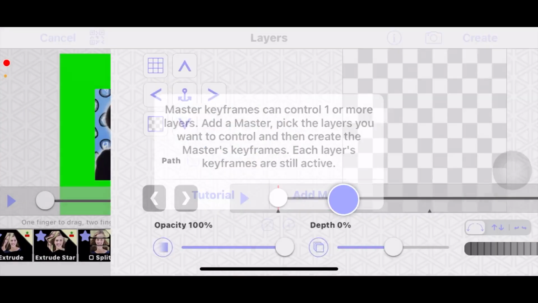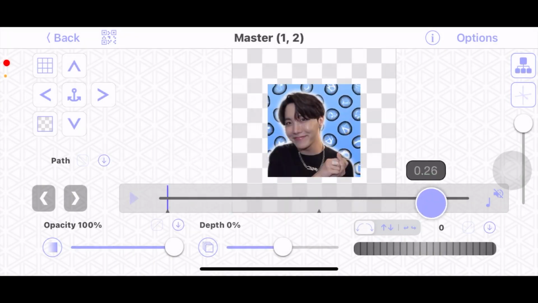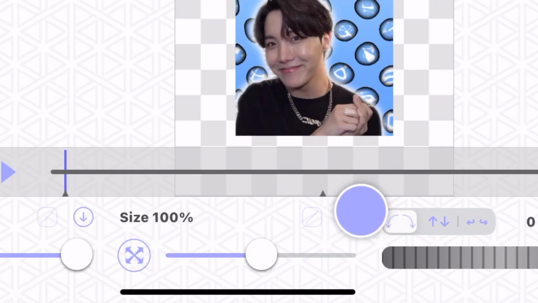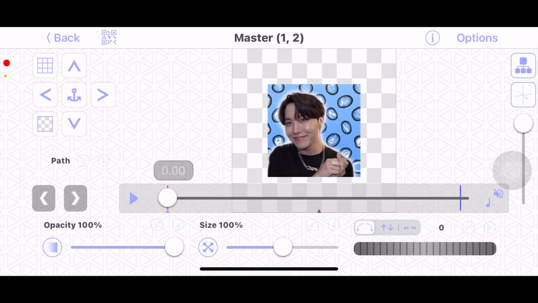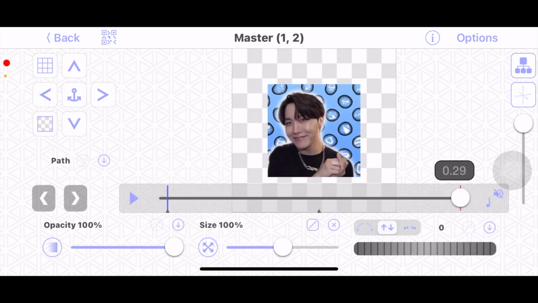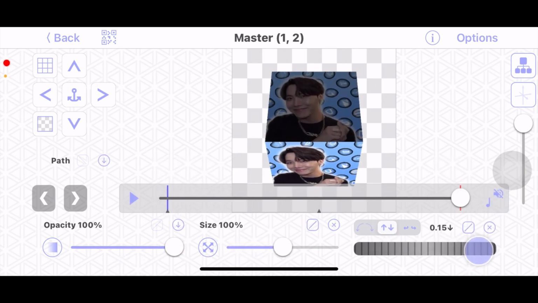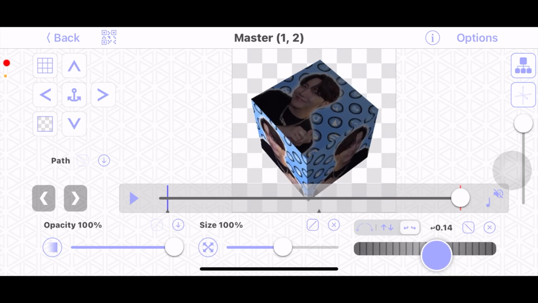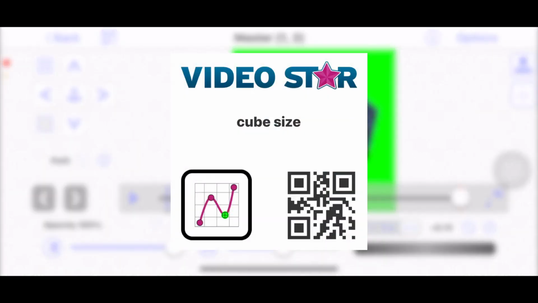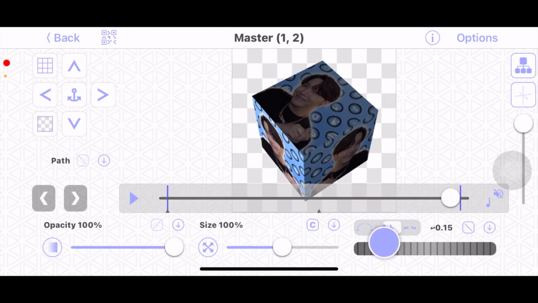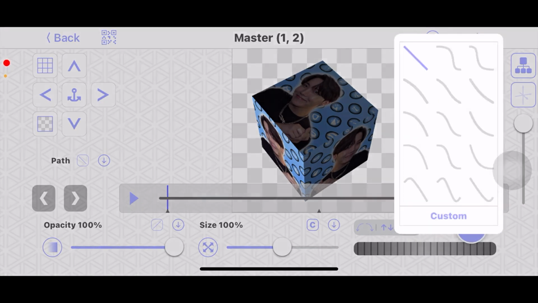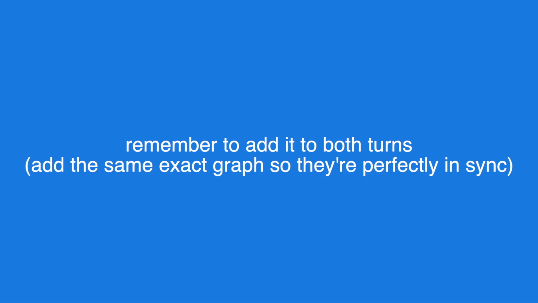Now add a master and select both layers. Go to the end and mark down the size. At the beginning, make the size 0. Go back to the end and you want to turn it down by 15 and turn it to the left by 15. For the graph of the size, just screenshot the preset. Then for the horizontal and the vertical turns, just add a regular in graph, just like this.